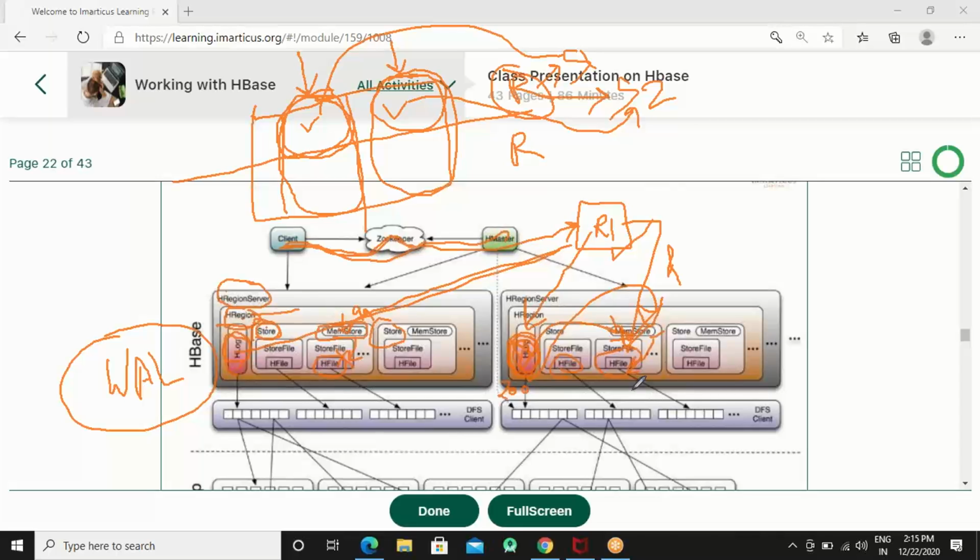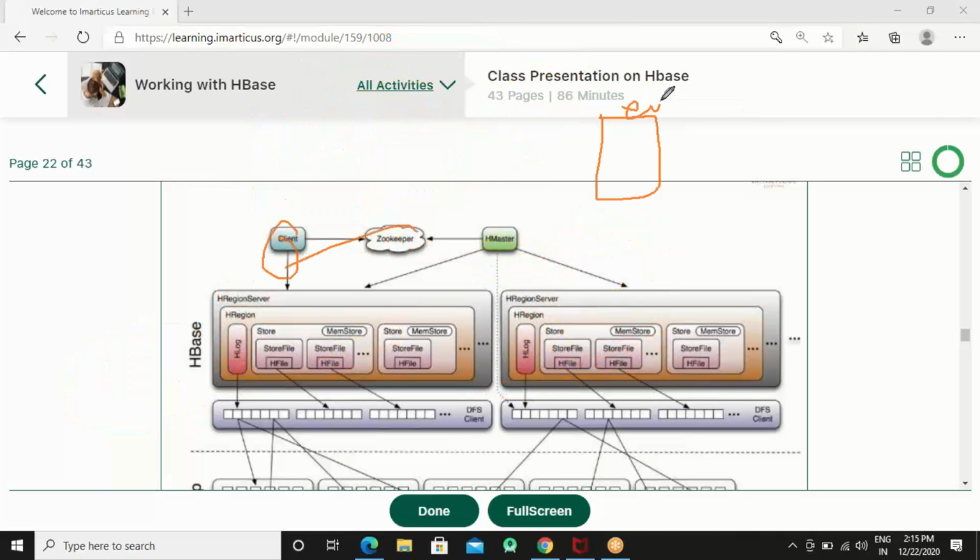Now that was one part of it. Now I'll go into the second part, which is the read access pattern. So this was the write pattern. Now what is the read pattern? Say the client came to Zookeeper and says, okay, there is a table employee. I want to see the data. So what will happen?